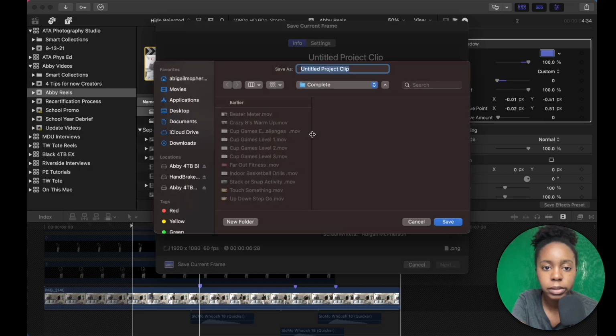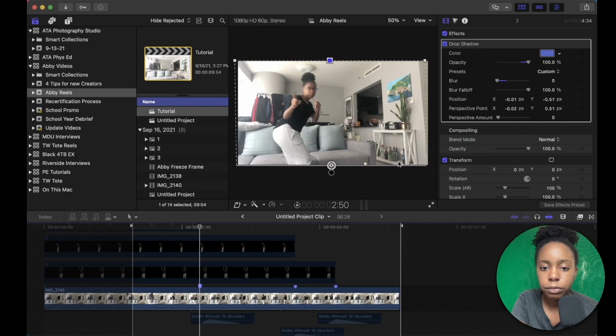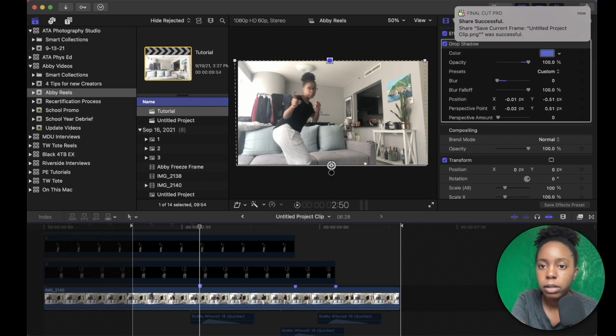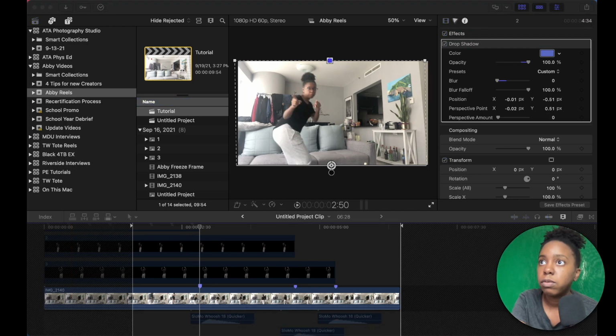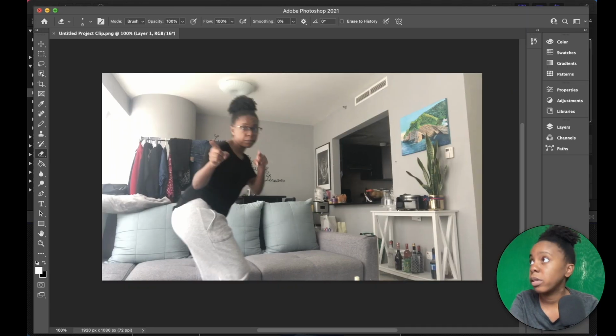Where am I going to put it? Put it on my desktop with everything else in the world. Okay, so that is now on my desktop, and what I'm going to do with this still frame is open it up in Photoshop. I'm going to open up Photoshop in one moment. I have Photoshop, and here's that still frame.